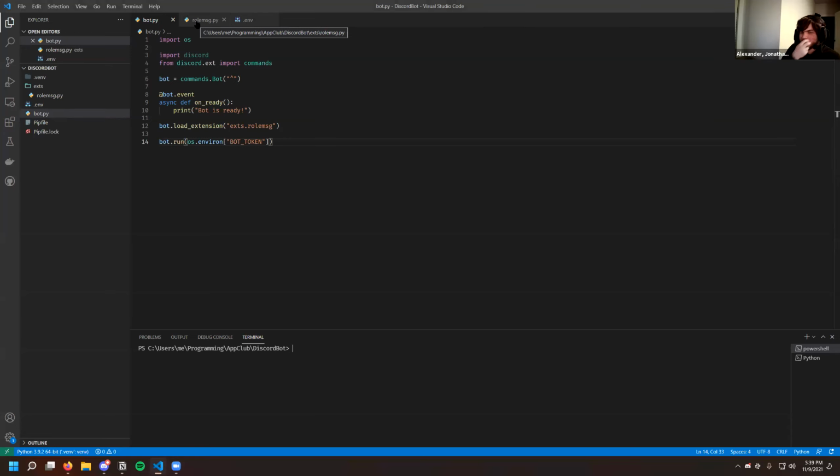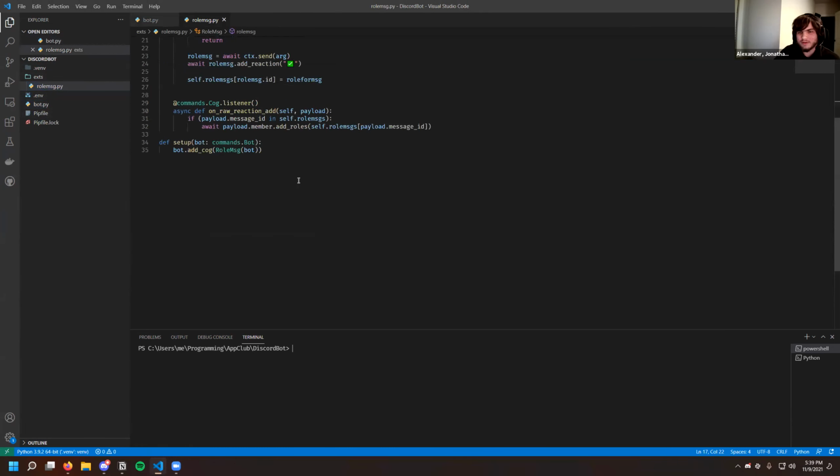So here we have a main file very similar to what Adam had written, with the key difference being that instead of having any commands in here, I have a line that says load extension, and it refers to this string, which is referring to the file in the folder extensions called roll message. So when we go to this file that is being loaded as an extension, we can see a few things.